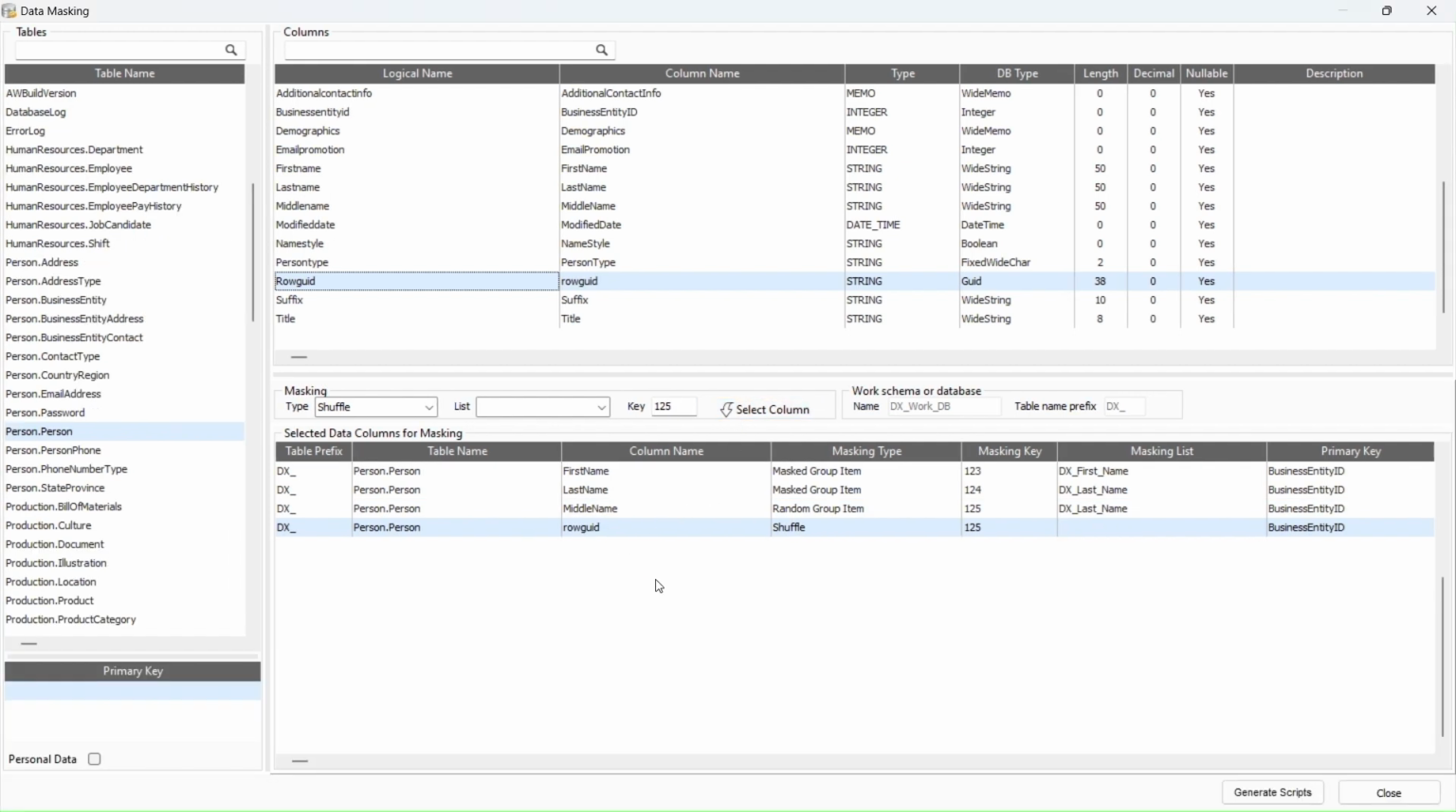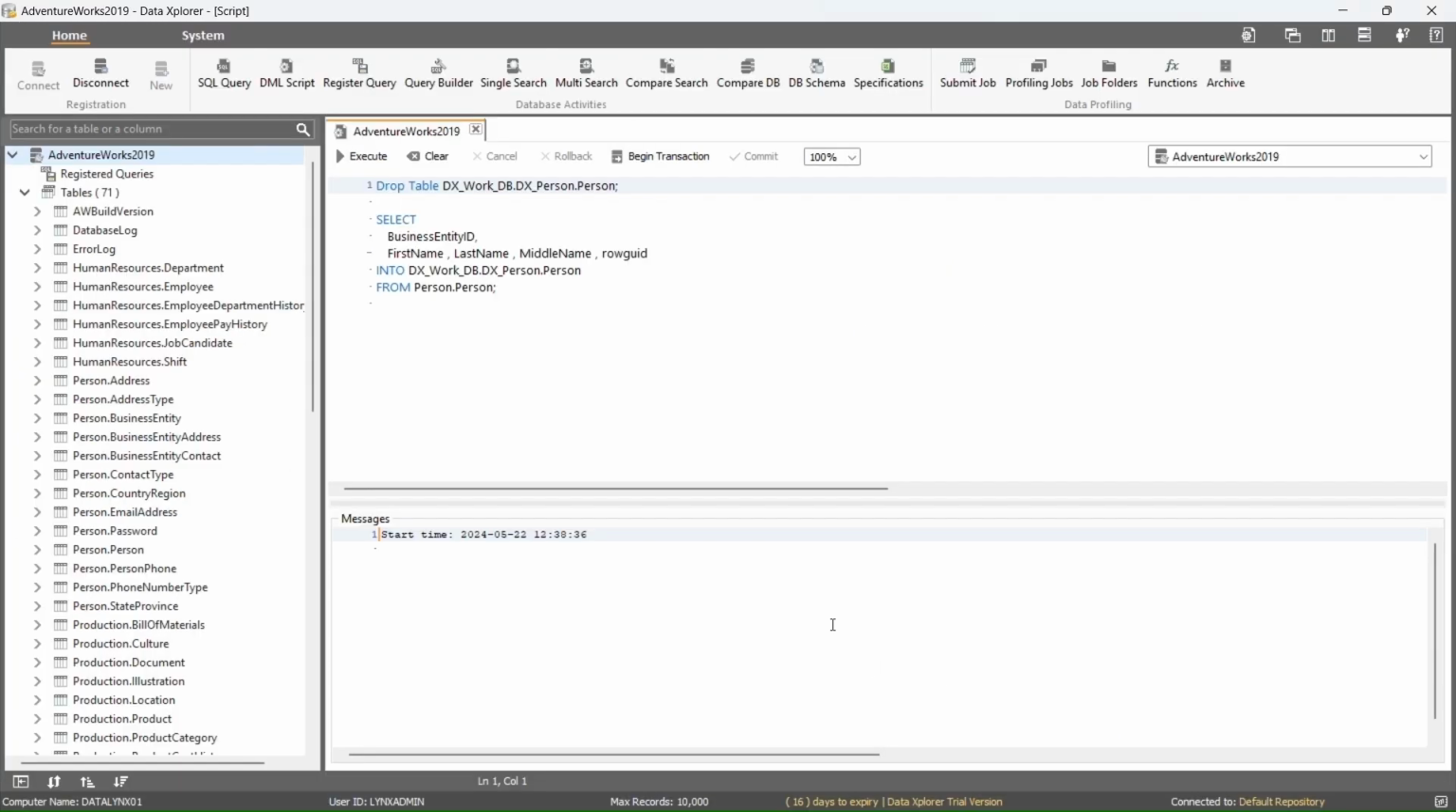After you've finished selecting the columns for masking, click the Generate Script button. This action will produce both the drop table script and a script for creating a new table. Since we're creating the table for the first time, let's comment out the drop script.